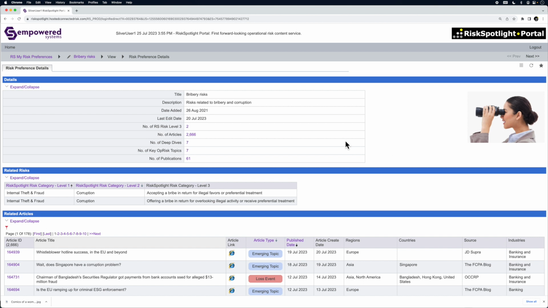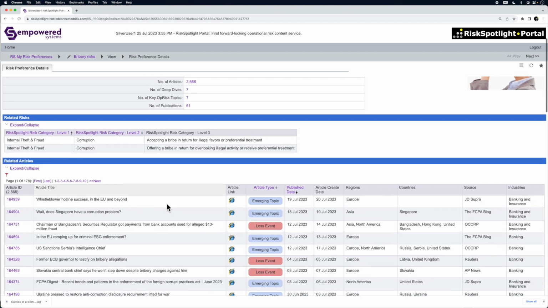Here you can see the total count of different types of external content we have within the portal, which are related to the two risks included in this preference. The two risks included within this preference are accepting bribe and offering bribe. These two risks are utilized to display all the relevant content in the tables below.